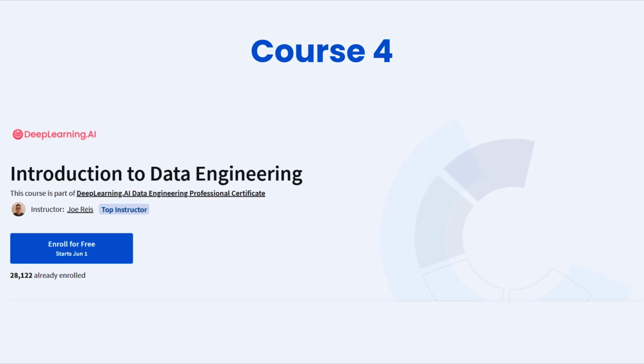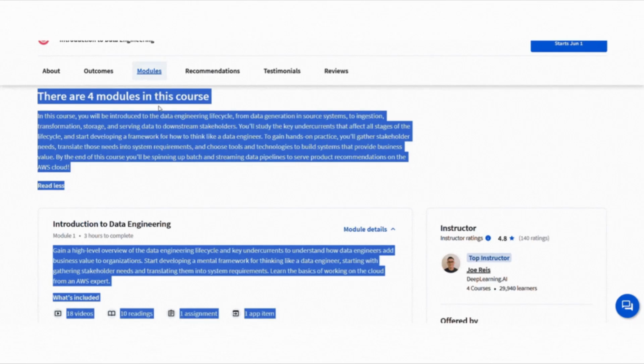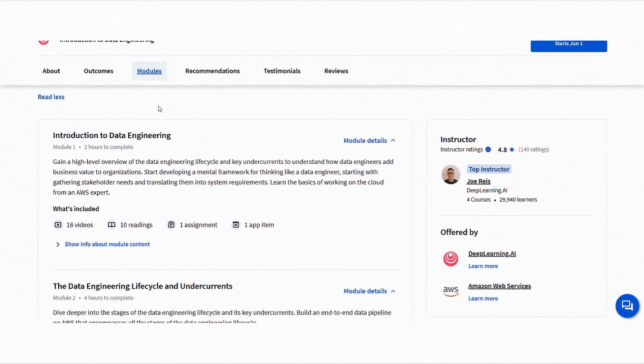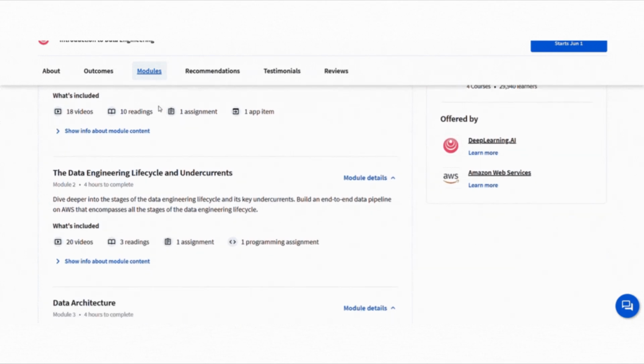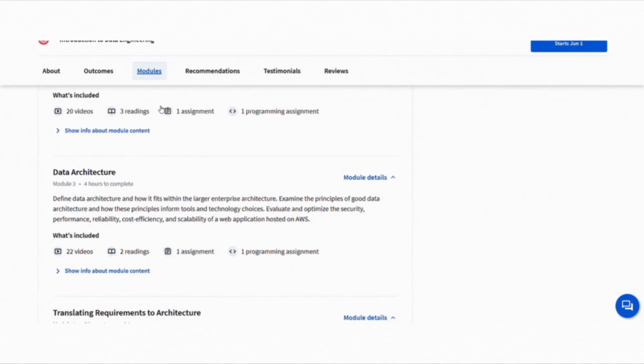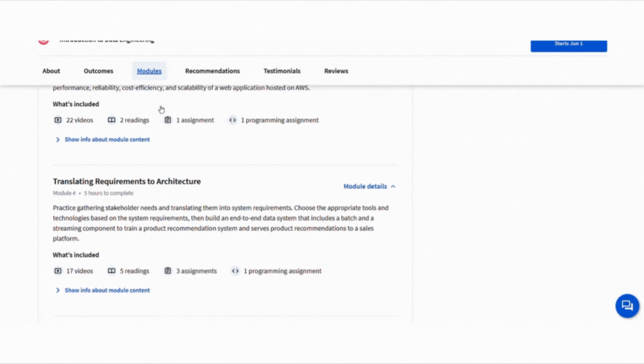Next up is Introduction to Data Engineering by DeepLearning.AI. This intermediate level course is perfect if you want a deep dive into the full data engineering lifecycle, from data creation and collection to transformation, storage, and delivering data to end users.